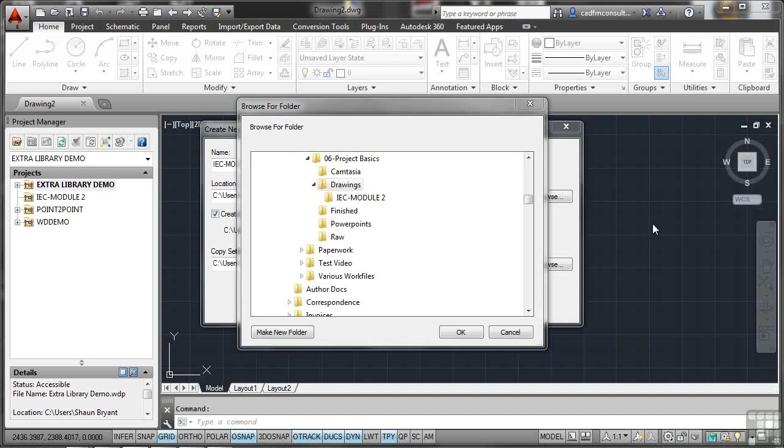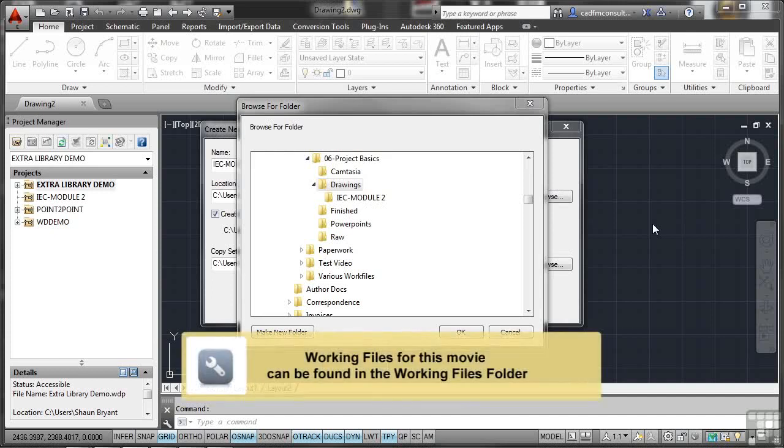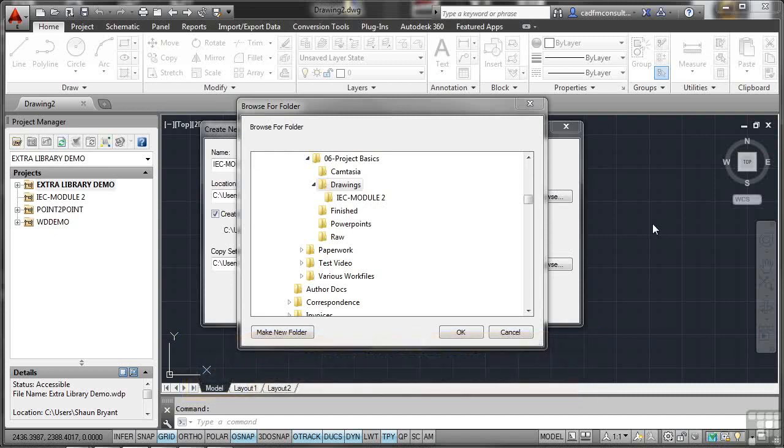When you're working in AutoCAD Electrical, you need to set up your project work file. Your project work file is stored in a .wdp file, and what you would do is save that project work file to the folder that you need to save it to. In this case, I'm going to save it to this file and folder here, Drawings, and you can see I've already got an IEC Module 2 folder set up.